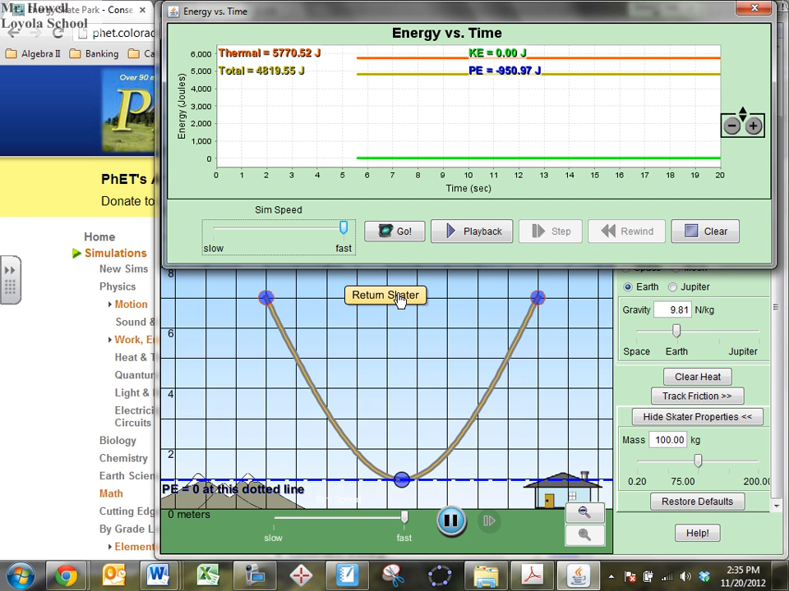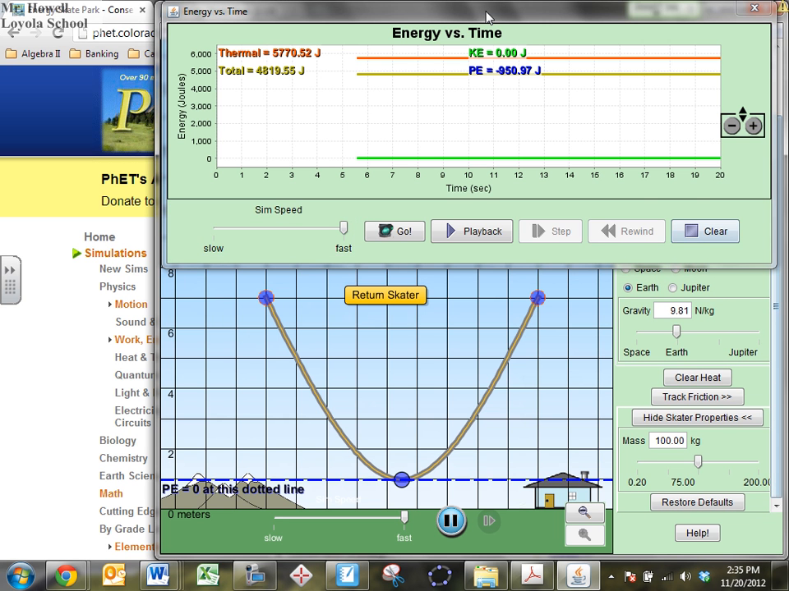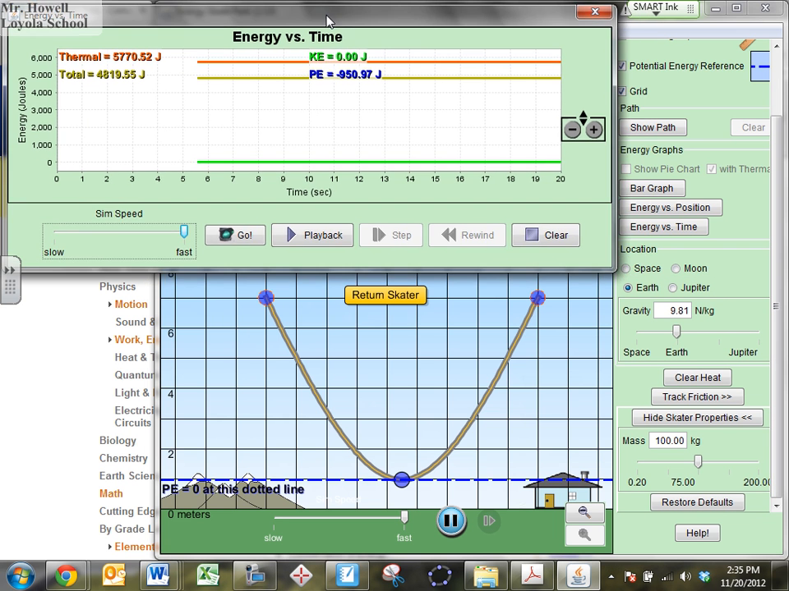Alright, so we're going to return the skater and use a record function now. How did you get that up there? I pressed the button that I told you to press about 20 seconds ago, which said energy versus time over here on the right.